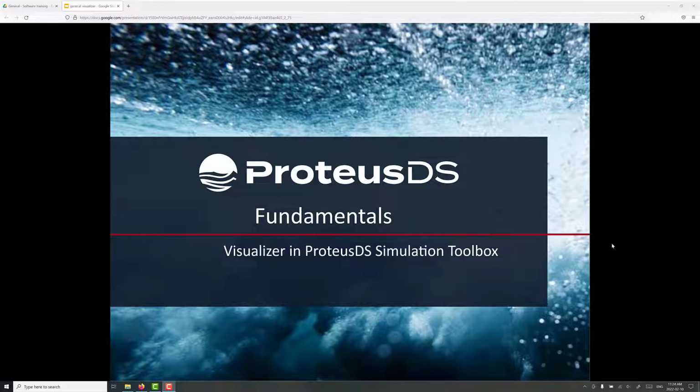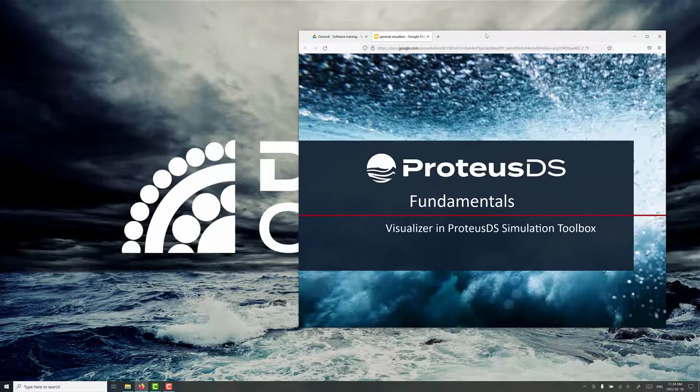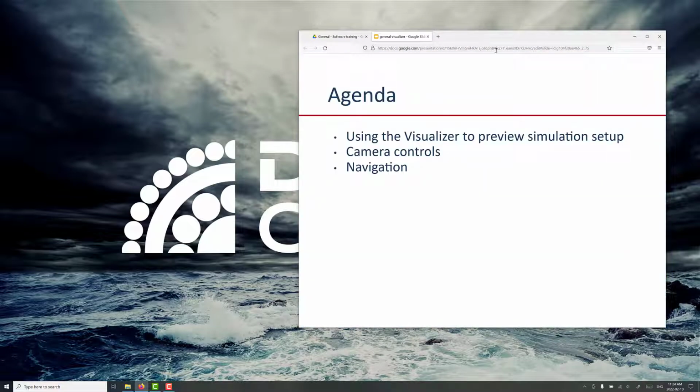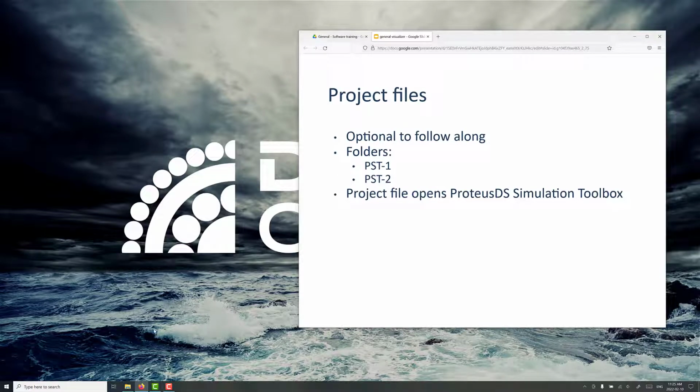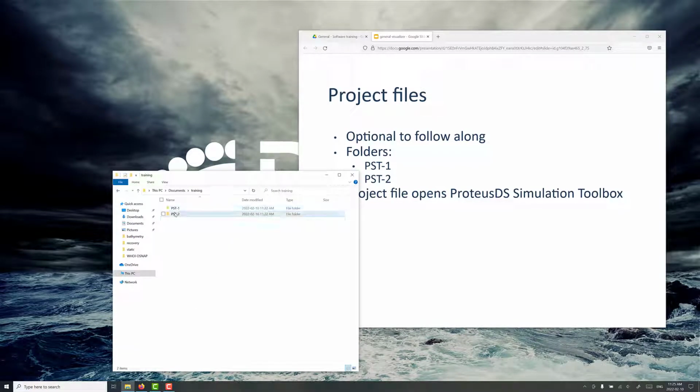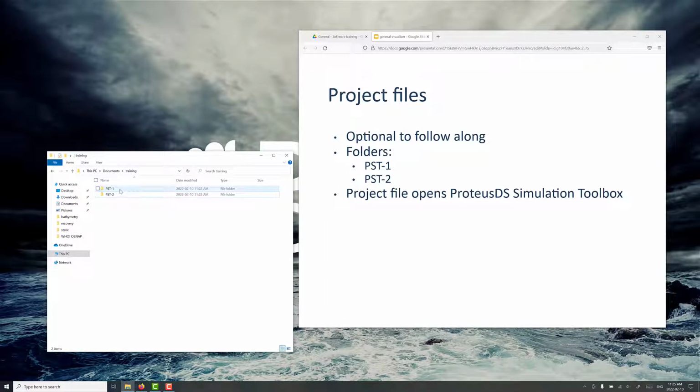In this ProteusDS training session, we're going to go through some fundamentals and working with the visualizer in ProteusDS Simulation Toolbox. The agenda covers the visualizer and how it's used in previewing a simulation setup, and camera controls and the navigation around the visualizer window. Optional to follow along are a couple of sample project files under PSD-1 and PSD-2.